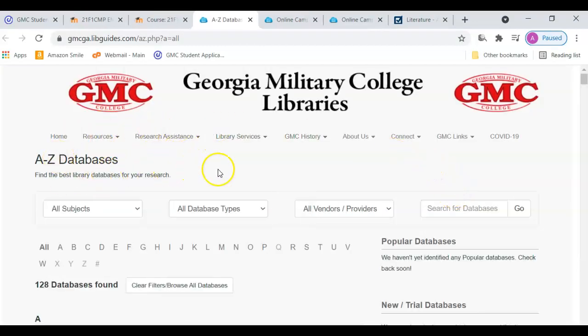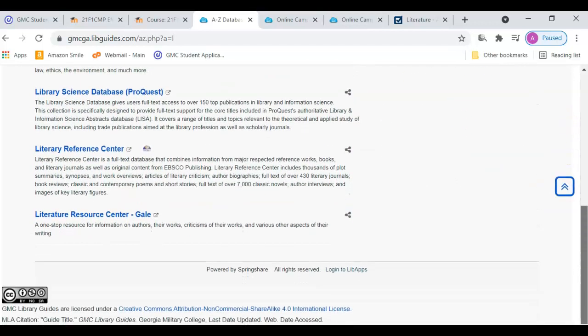So this is A to Z. So we're going to go to L for literature or literary. And we're going to just scroll down here. Here is the Literary Reference Center, and here's the Literature Resource Center. Either one of these are good places to go. You can see there's all kinds of literary criticism, there's biographies, there's journal articles, there's book reviews, there's summaries, all kinds of stuff. There's full text of novels.